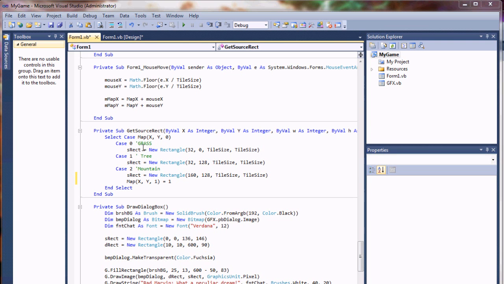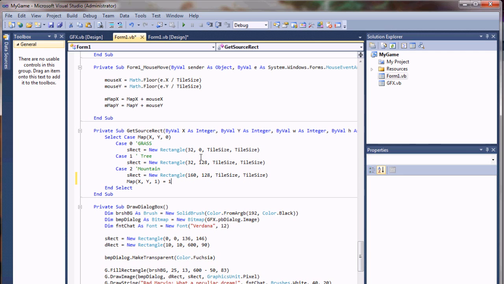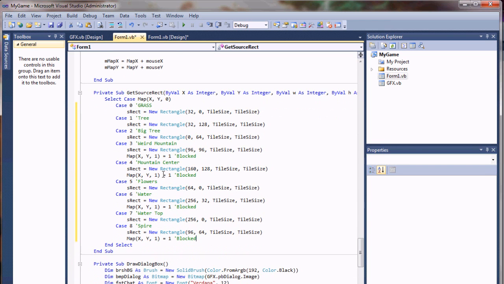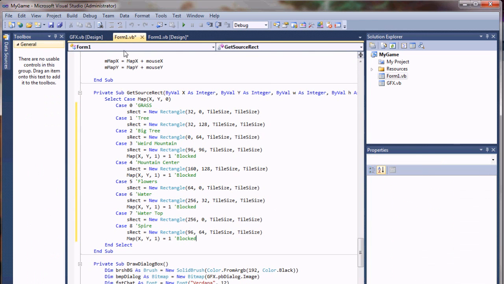Now I've only selected 3 tiles from my graphics or from my tile set here. That doesn't make for a very interesting map. So I'm going to go ahead, I prepared a list of other tiles that I'd like to use, so I'm just going to paste those in here. I'm not going to make you watch me type them all out, so I'm just going to paste over this to add in a few new ones. These are all based on coordinates from my tile set here.